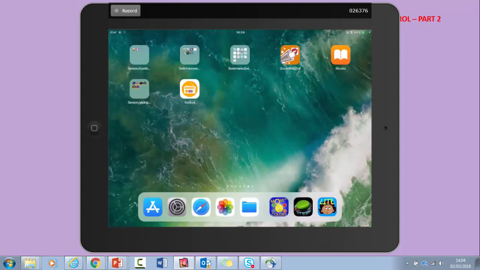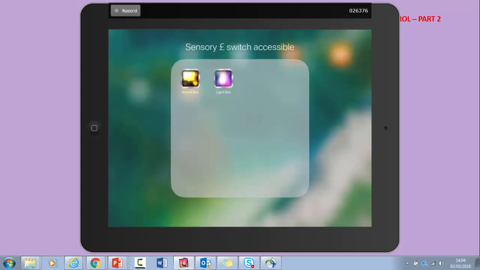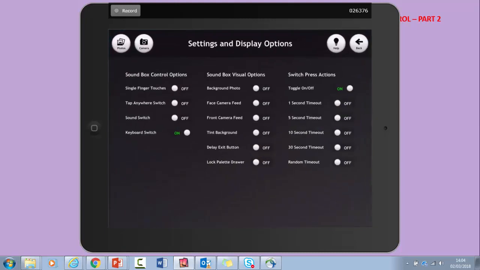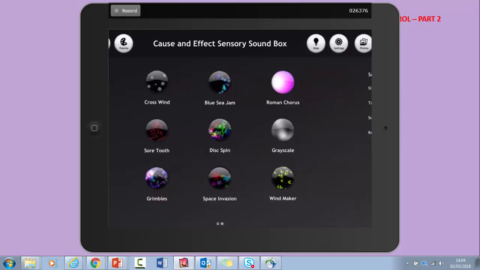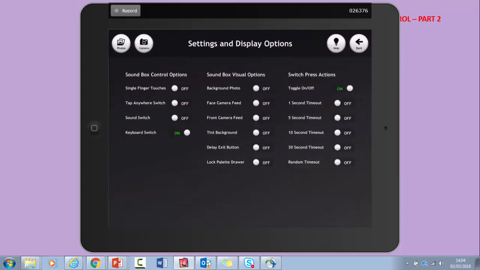So having a look at some of the paid for apps with built-in switch control, I've identified 2, Soundbox and Lightbox. Firstly, Soundbox. When you open that app, you will see that there is a settings cog on the top right hand side. And if I click on the settings cog, I've changed one of the controls.